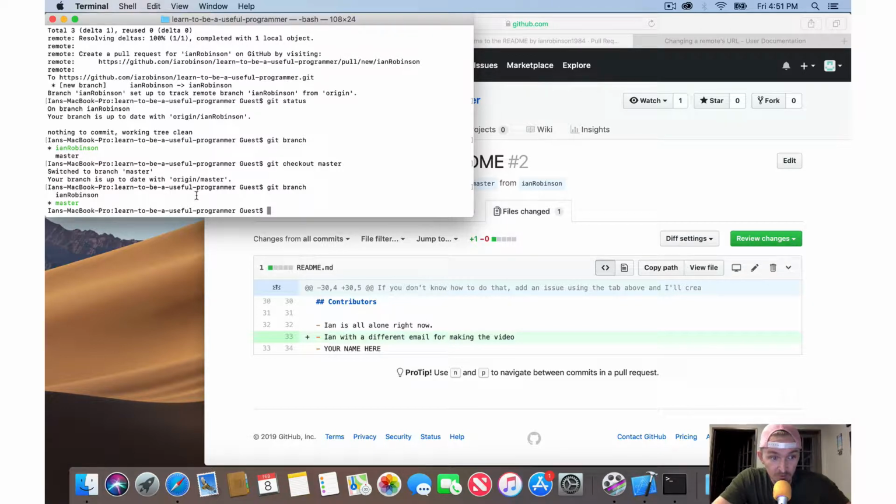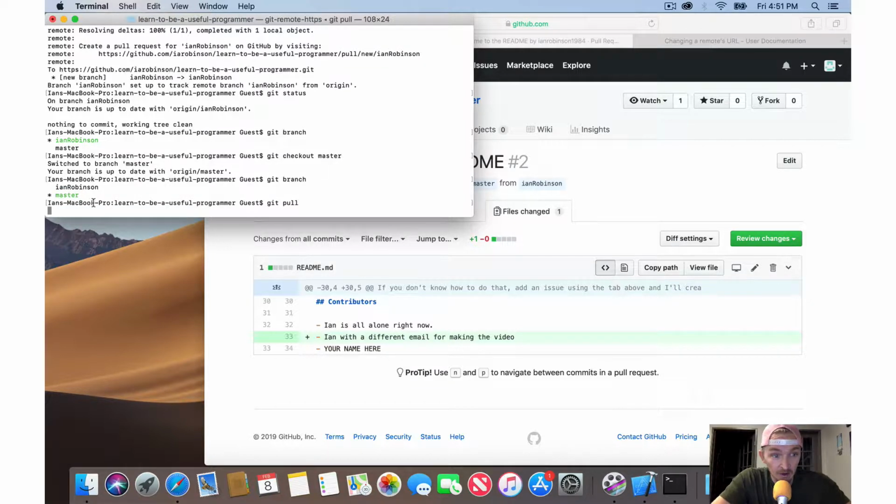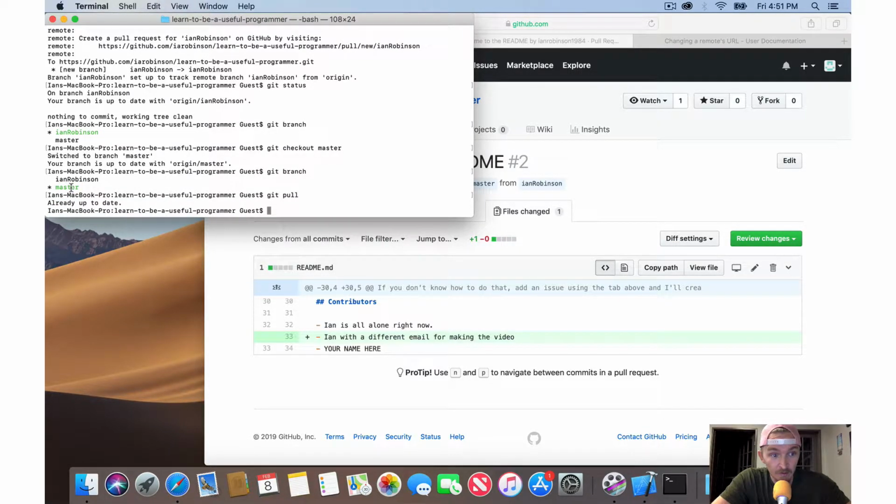And now if we go git branch, you'll see that we're on the master. And now we can just make sure that our master is up to date. So say I had changed the program a little bit, we can go git pull, and that'll make sure that our master is up to date with the existing master. And so now we know that we're up to date, and so now we can do another one. We're going to go git checkout.